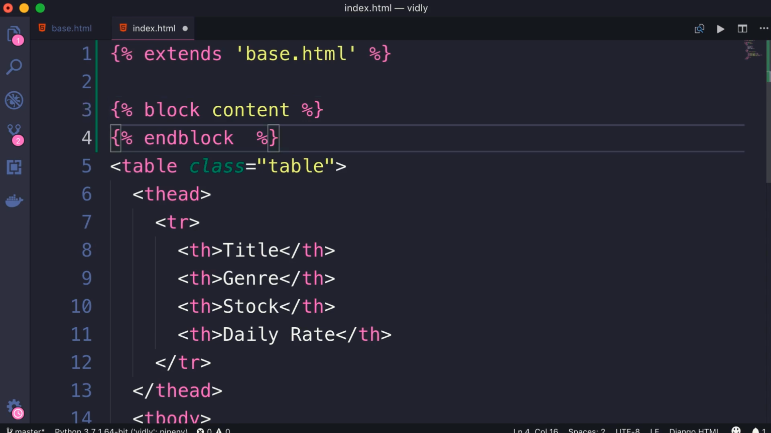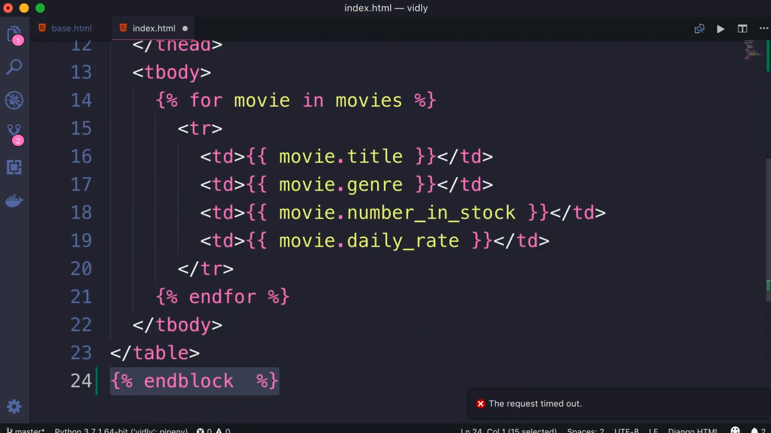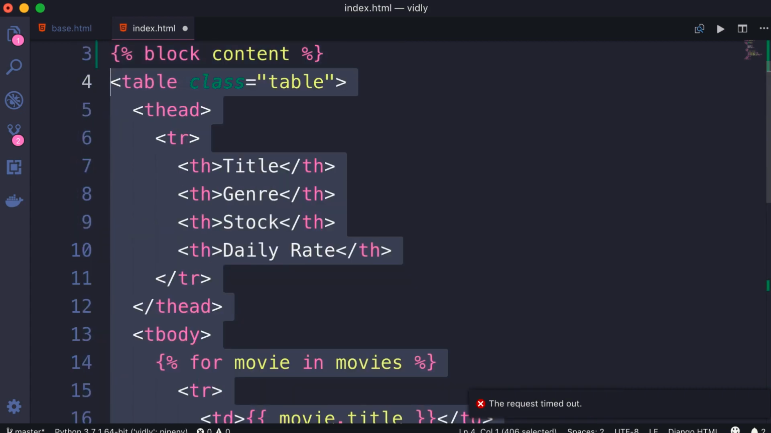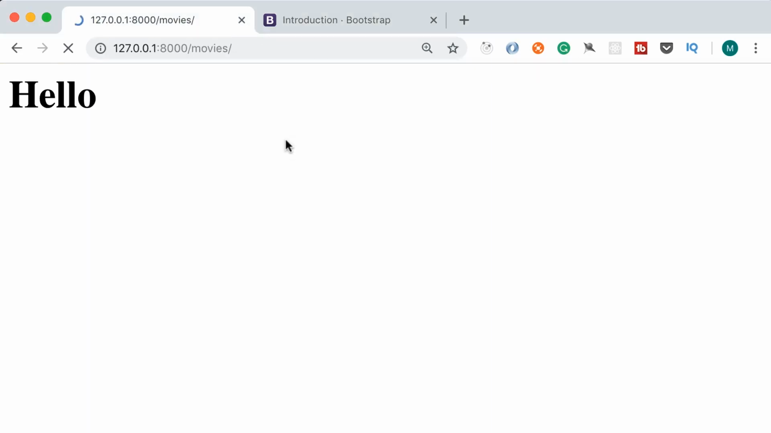Now we need to move our table in between the block tags. So I'm going to select this line and press Alt and down arrow to move it down like this. There you go. Now let's also indent this table tag. That is better. Save the changes. Back in the browser. Let's refresh this page.